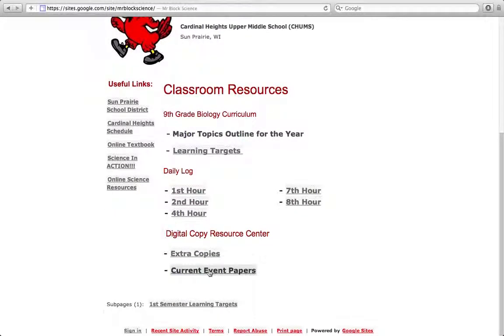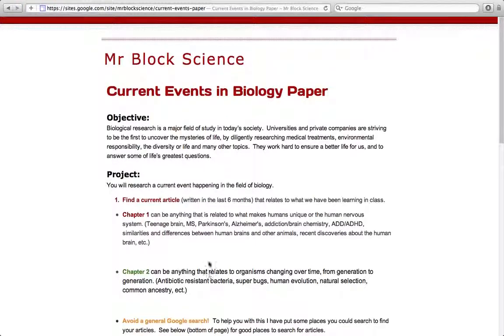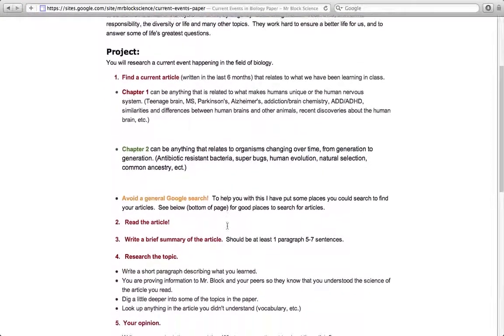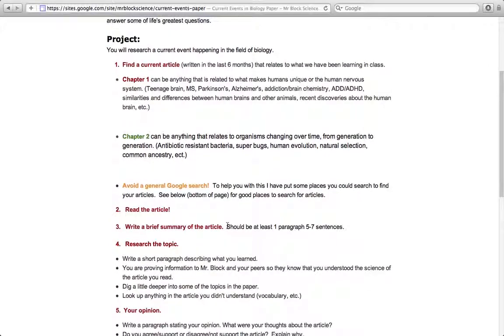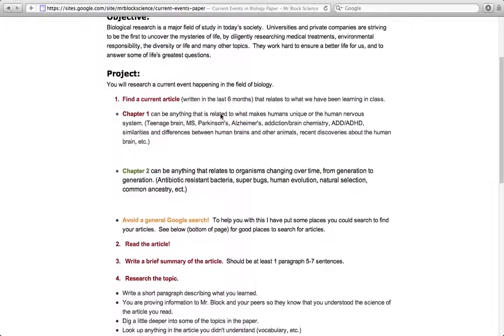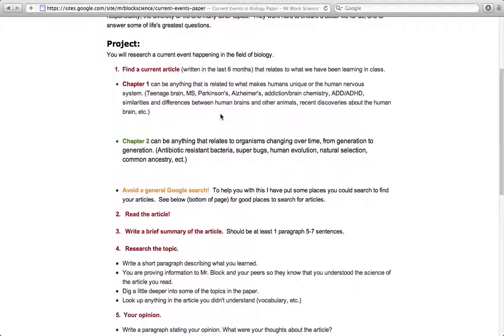This other site or page is devoted specifically to the current event papers. These happen after most chapters, and it's for students to find and realize that science is happening every day, all the time, and it's always around them. So what we study in class is not just happening in class, but all around us. I encourage students to try to find articles in popular media within the last 6 months, ideally, about topics we've just completed.